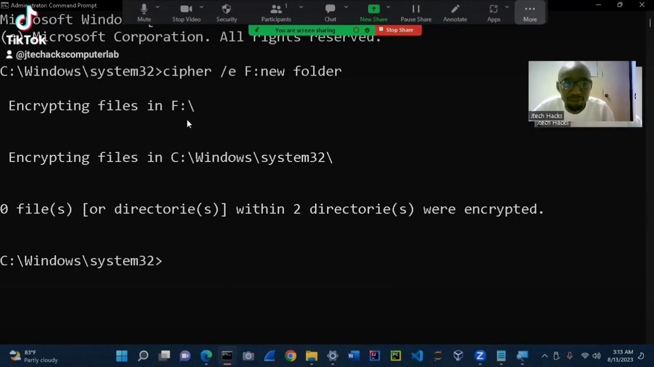Encrypting files in F. This is the folder, encrypting files. You see, 2 files or directories within 2 directories we encrypted.